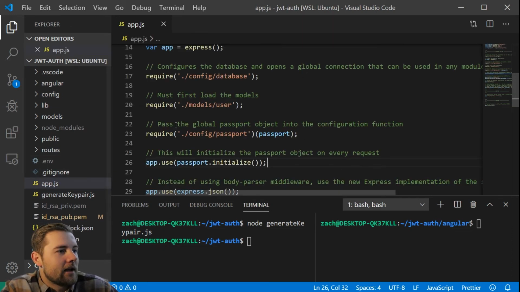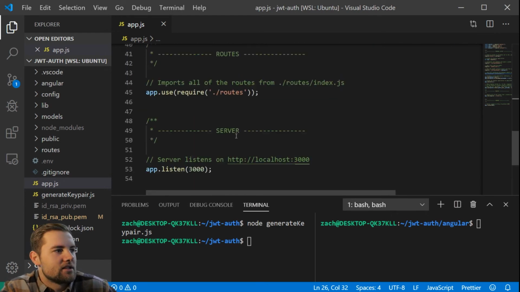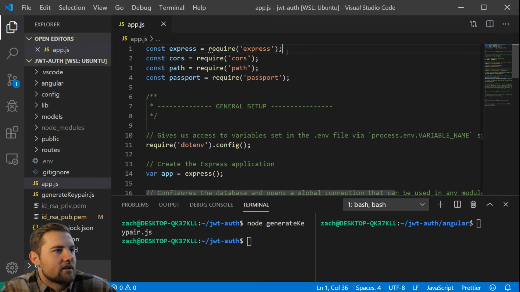Let's open up app.js, and you'll see that we already have our skeleton app set up. So of course we have Express. We're going to import the cors module, and the reason is that in the optional final video where we go through how to implement this with Angular, we're going to need to make HTTP requests from localhost 4200 to localhost 3000, so from the Angular app to the Express app.